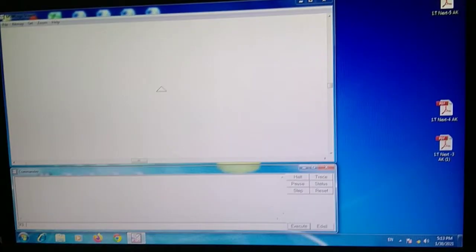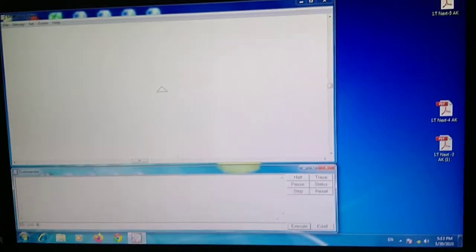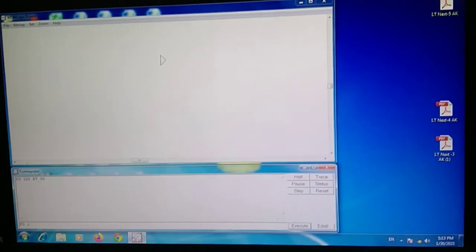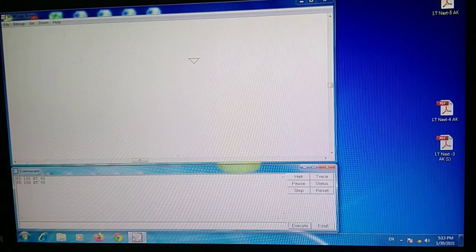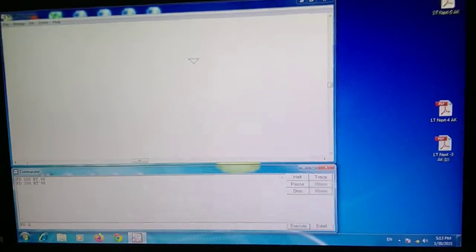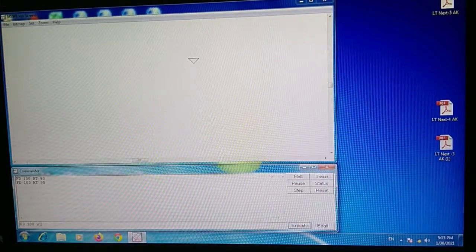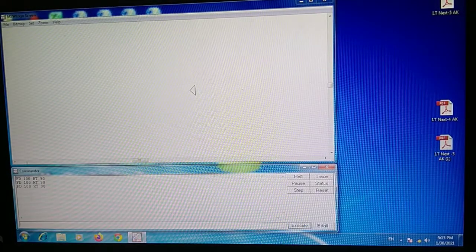Your FD 100 RT 90, then after that FD 100 space RT 90, then your FD 100 and RT 90, right? It is your pen erase command, right?